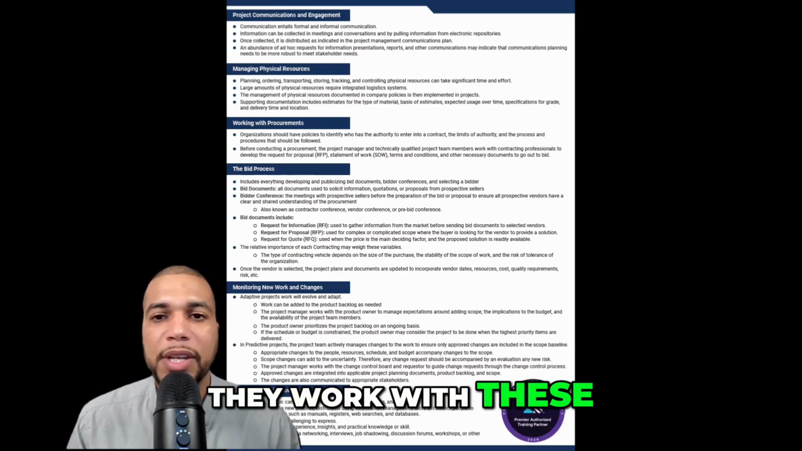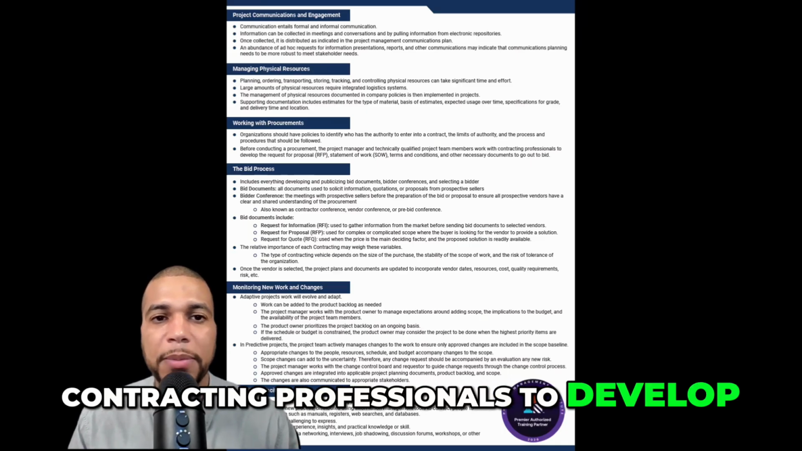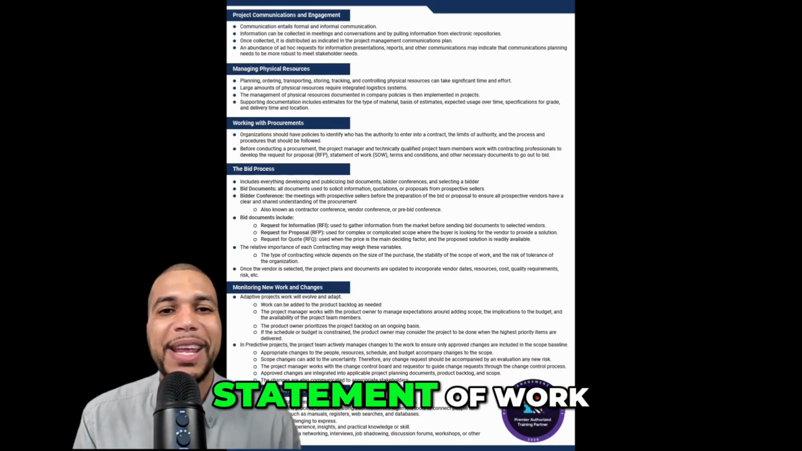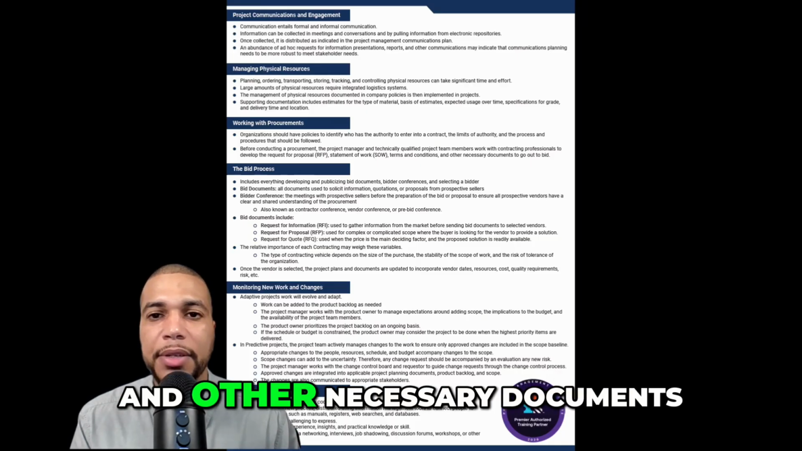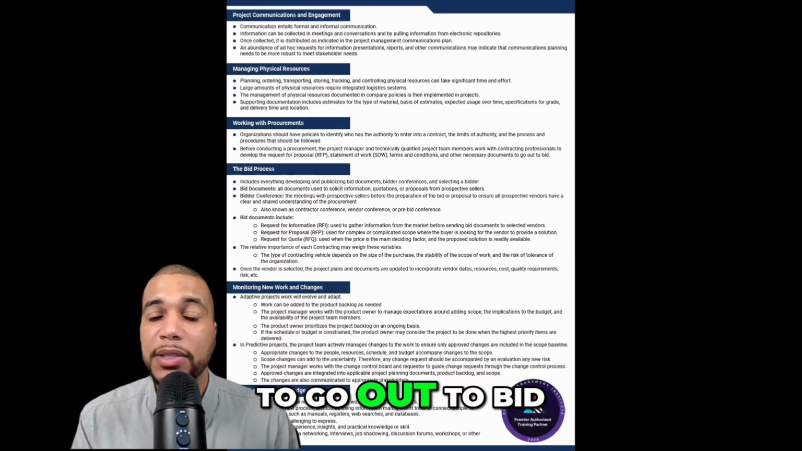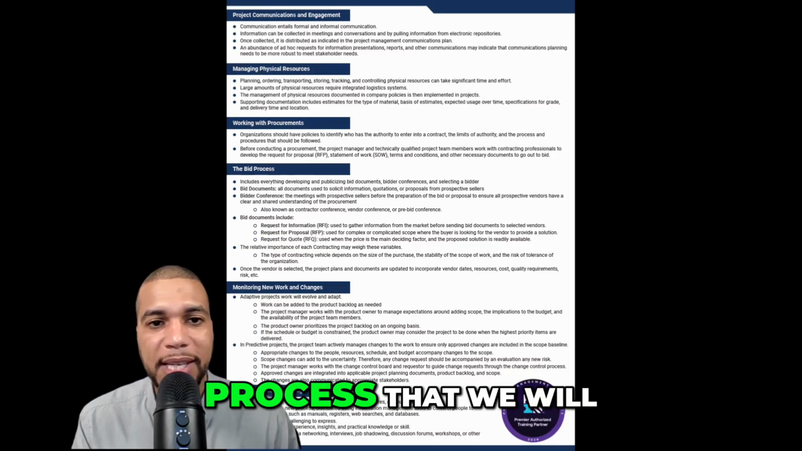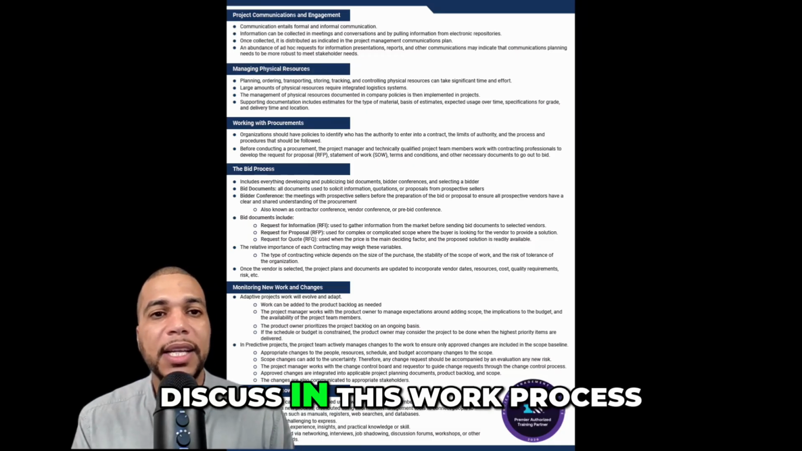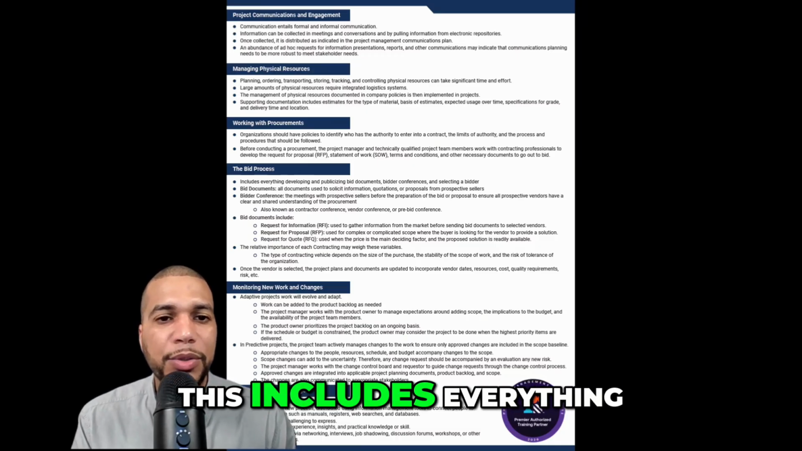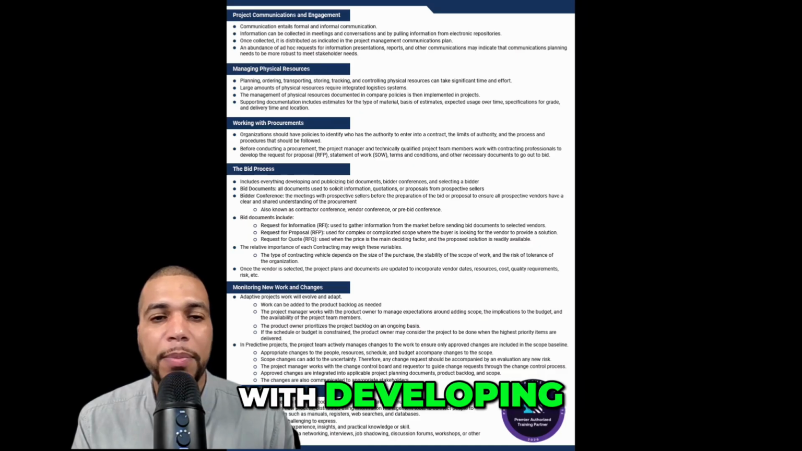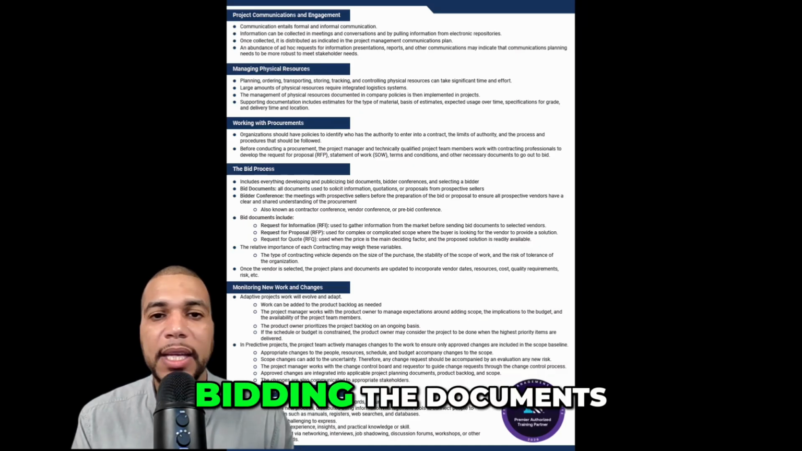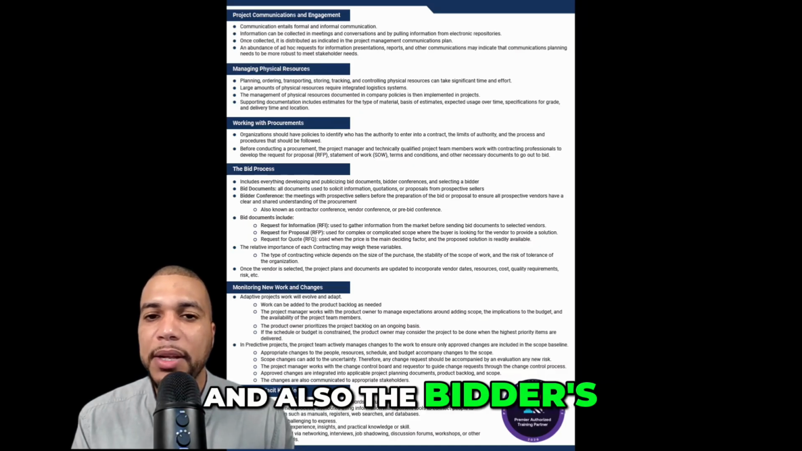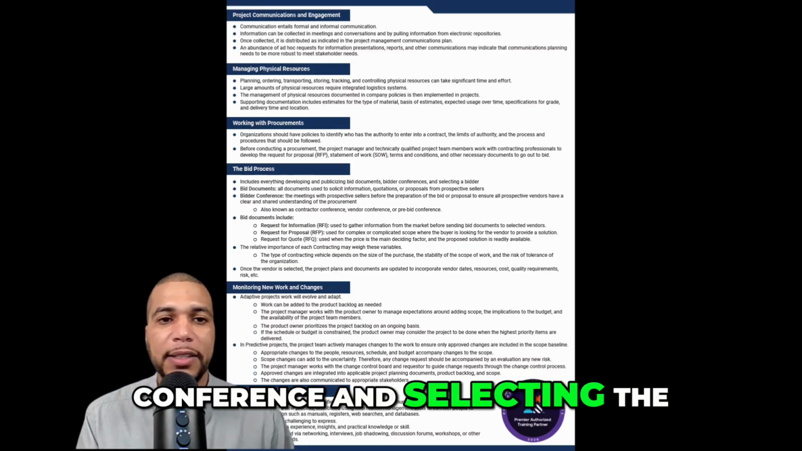They work with these contracting professionals to develop the request for proposal, statement of work, terms and conditions, and other necessary documents to go out to bid, which is the next process that we will discuss in this work process. This includes everything with developing, publicizing, bidding the documents, and also the bidders conference and selecting the final bidder.